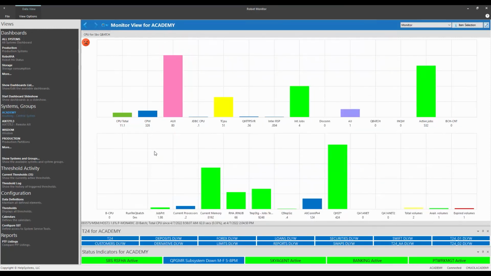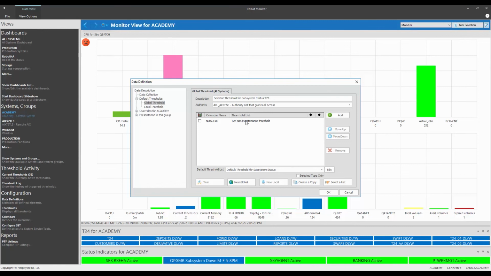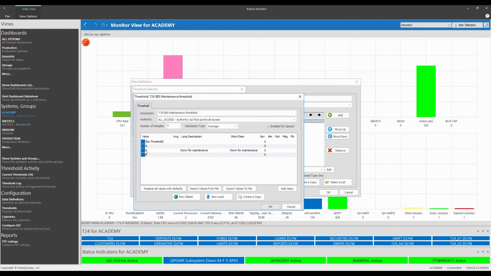Let's take a look at another example. In this case, I have a subsystem called T24, and I have a number of jobs that run under that subsystem. Now, I've already modified the global thresholds to have a threshold selector called T24 Subsystem Maintenance, and it looks like this. When the subsystem is down, we're simply going to say down for maintenance, in the description. So that's what we'll see here in the GUI.